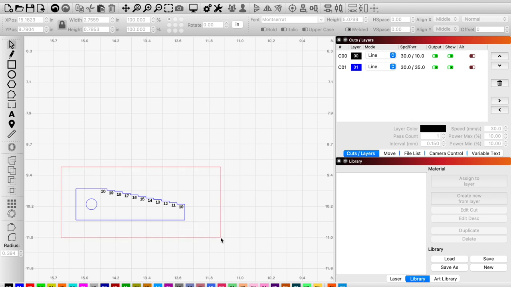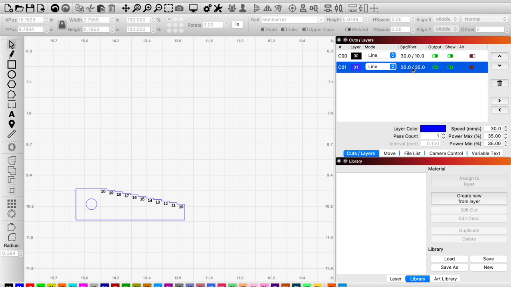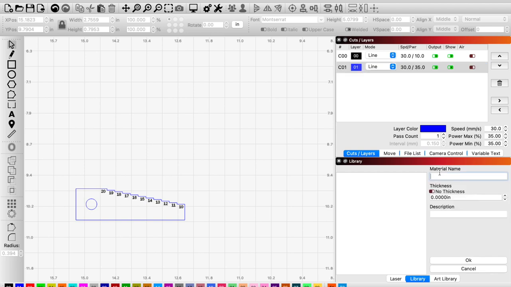So what I want to do is save these settings that I've used. Say I've got a cut setting and an engrave setting, or a score setting, excuse me, that I want to save for later. All I have to do is select my layer, and down here in the library, hit Create New from Layer, name my material. This is a cut setting, so thickness matters. I'm going to enter my thickness.